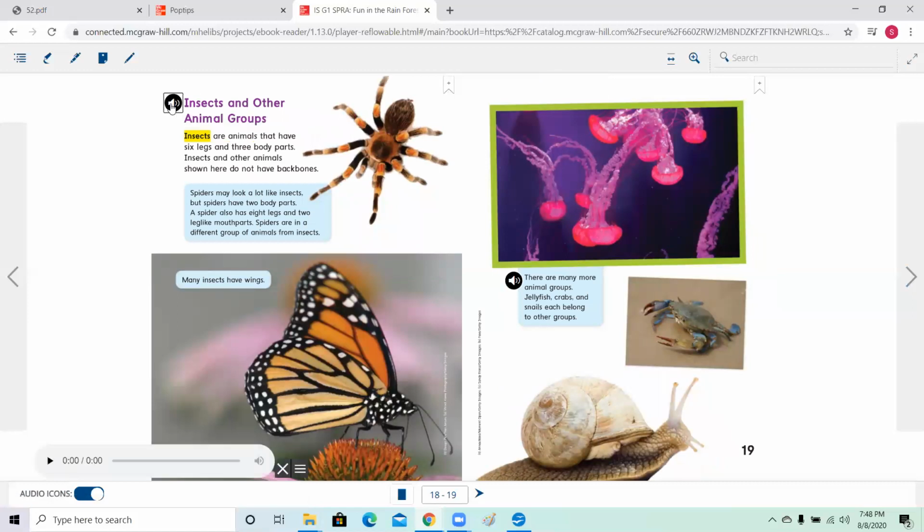Now insects. Insects and other animal groups. Insects are animals that have 6 legs and 3 body parts. Insects and other animals shown here do not have backbones. Spiders may look a lot like insects, but spiders have 2 body parts. A spider also has 8 legs and 2 leg-like mouth parts. Spiders are in a different group of animals from insects. Many insects have wings.